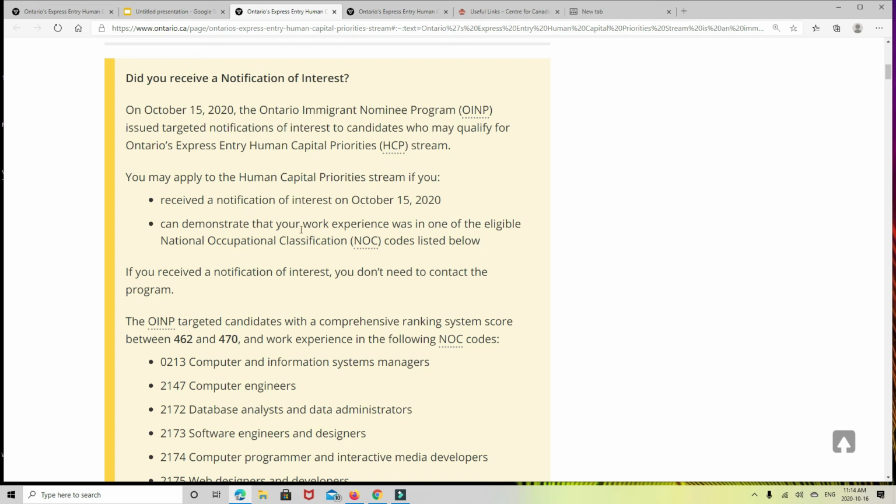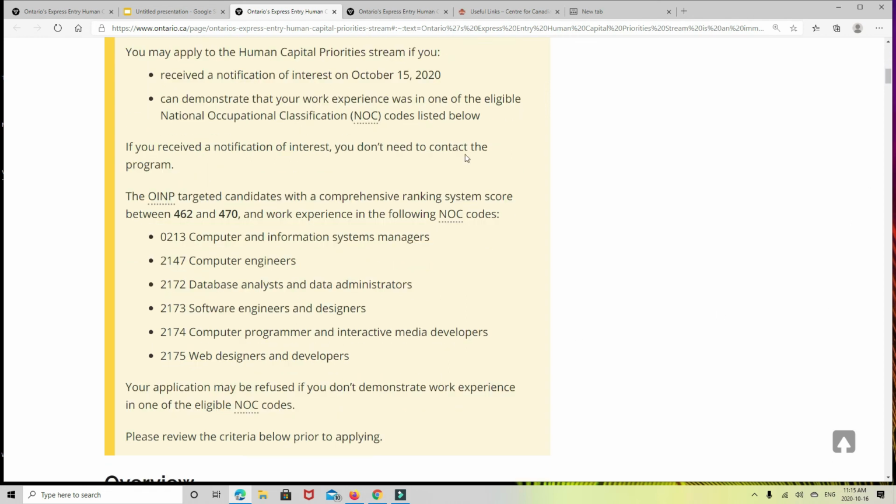Okay, and you must demonstrate that your work experience was in one of the eligible National Occupational Classification codes listed below. I mentioned that. You see, these are the codes here: 0213, 2147, 2172, 2173, 2174, 2175. So for now they require these eligible NOC codes for this stream. And in the Comprehensive Ranking System, those who scored between 462 and 470, under the Express Entry Comprehensive Ranking System score, got a notification of interest.